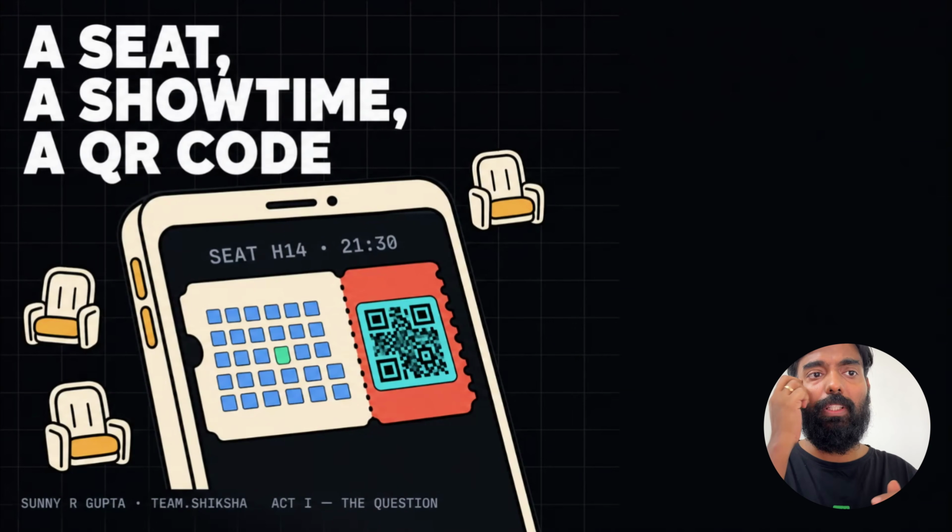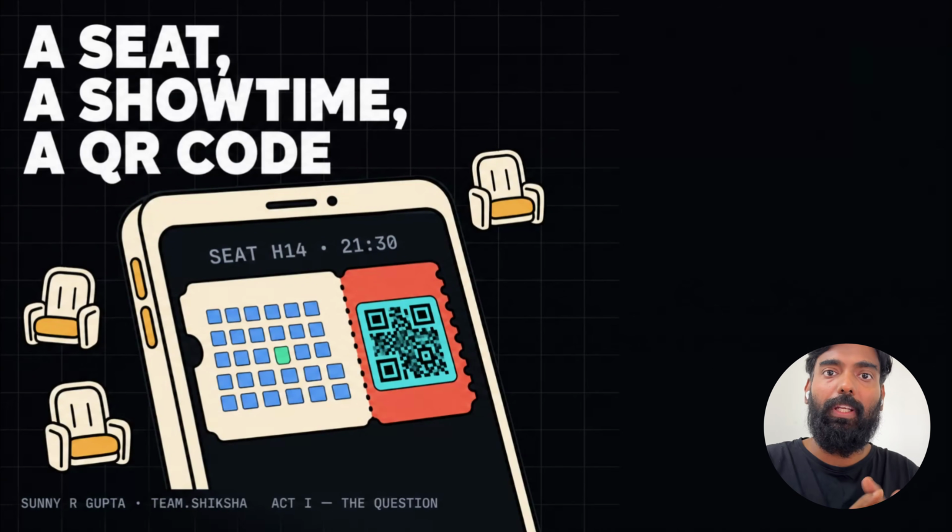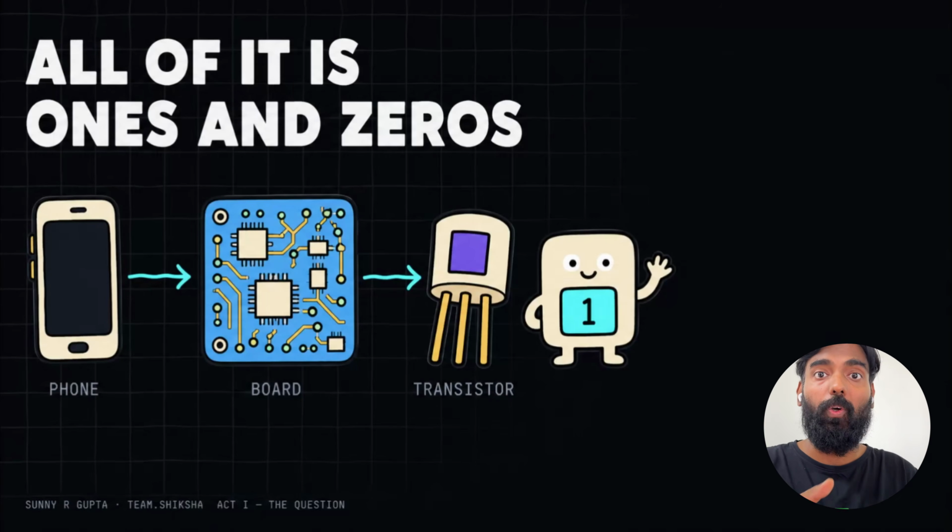Let's think about the last time we booked a movie ticket on an app like Book My Show. We tapped on a seat, the app confirmed it, and we got a QR code. You do know that all of that is represented as binary within your phone or in the database, right? Including the seat number, the show time, the QR code that was generated itself.